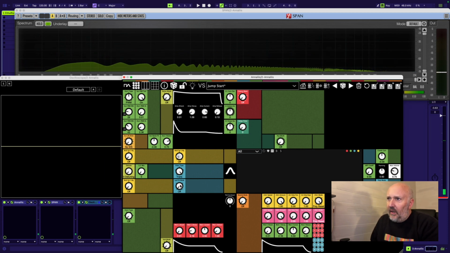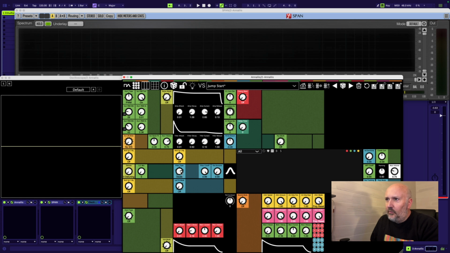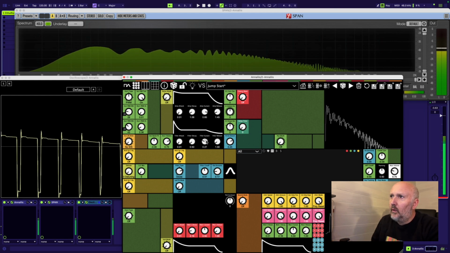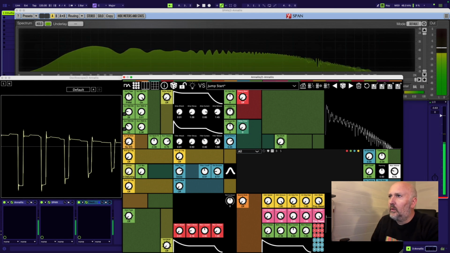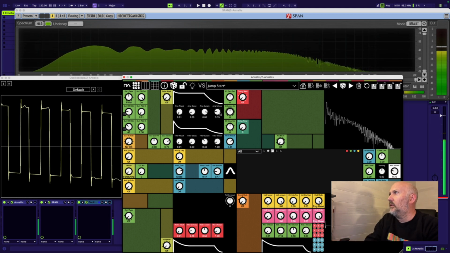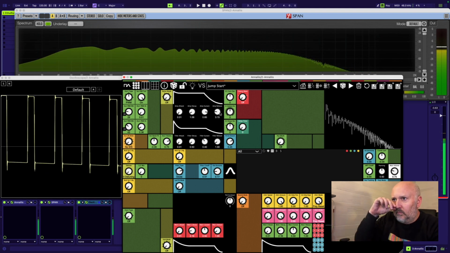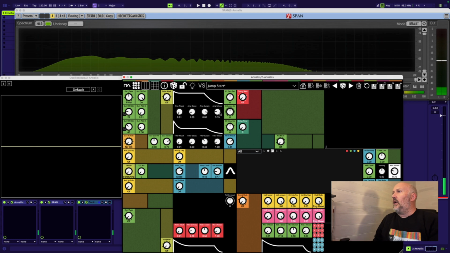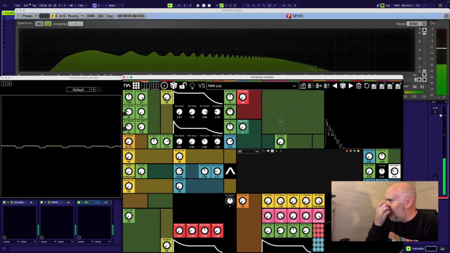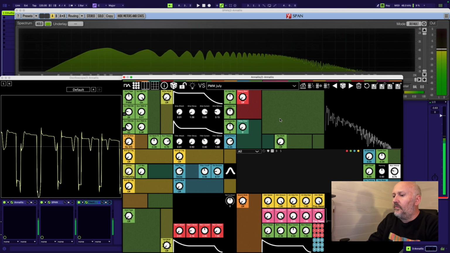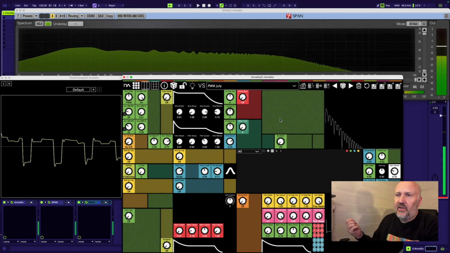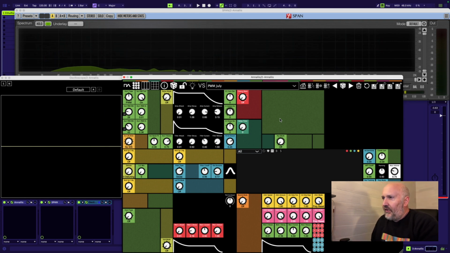Okay, let's get the filter straight in there. Let's use diode filter. Okay, sounds good. Let's save that. Let's straight away. So it's like a lead, can be used as a bass actually. So let's straight away automate the filter.